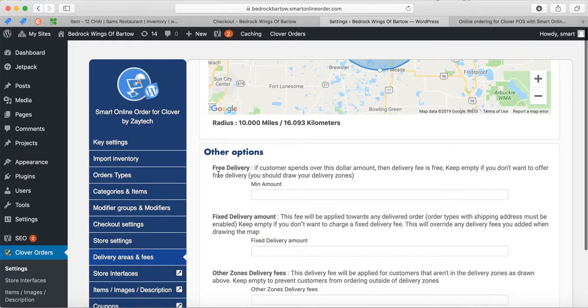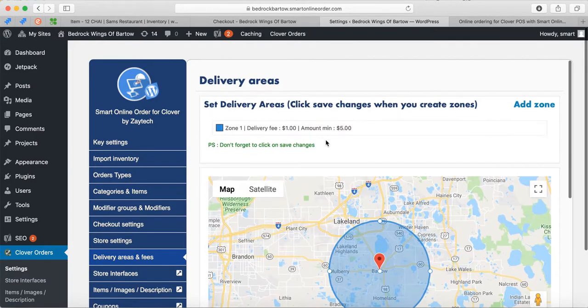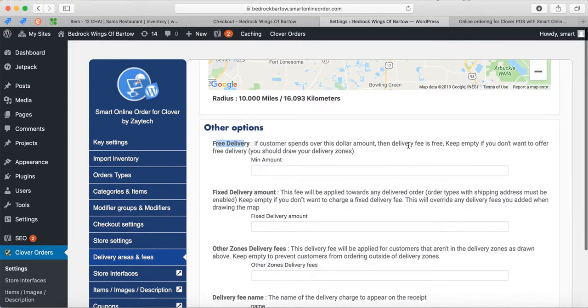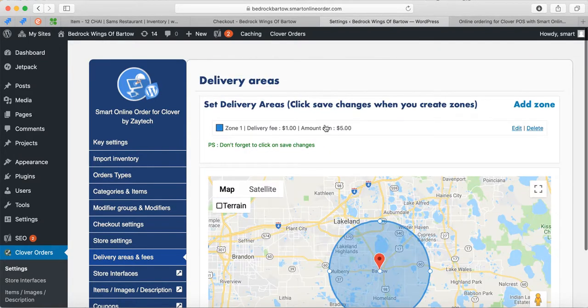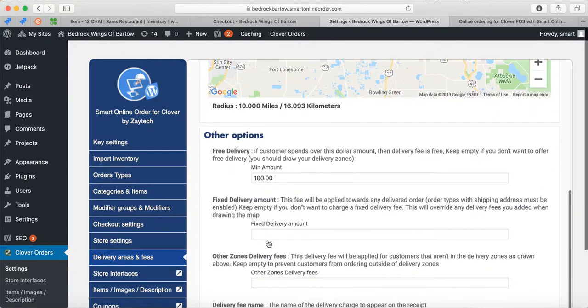So next question, it says free delivery. If a customer spends over a certain dollar amount, they get free delivery. What should I put here? Let's just put $100. Again, I'm just showing you examples. You don't have to fill this out. Leave it blank if you don't want to give them free delivery. So if a customer orders over $100, this delivery fee gets waived. You don't get charged anything. So this is a good way for you to encourage your customers to purchase more.